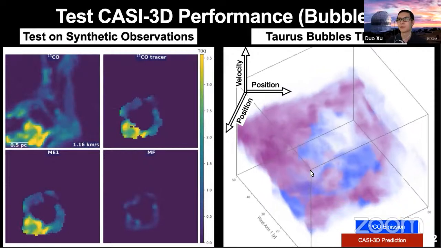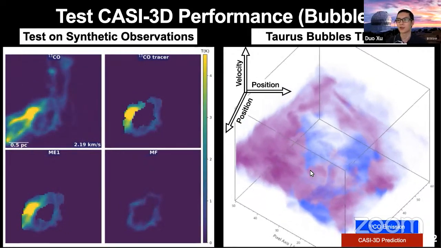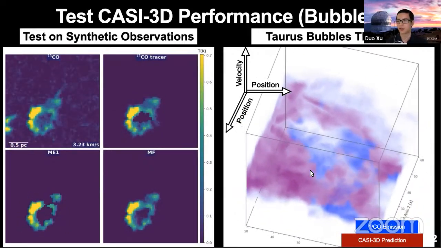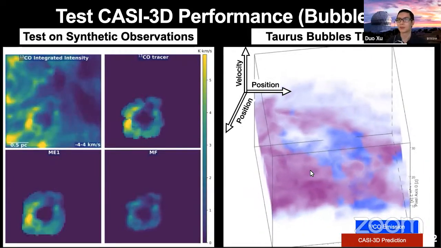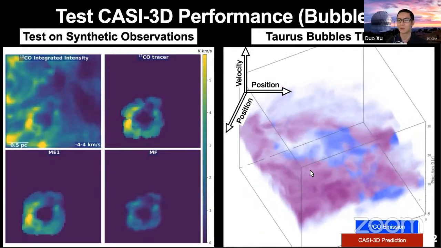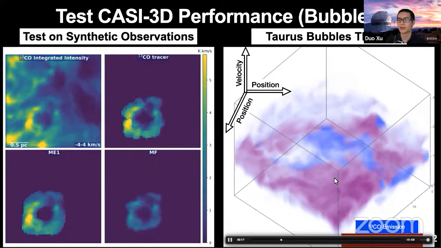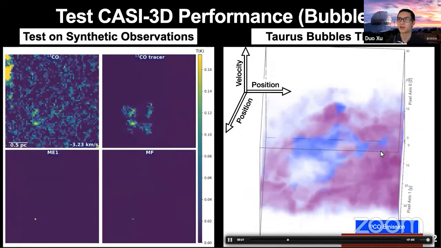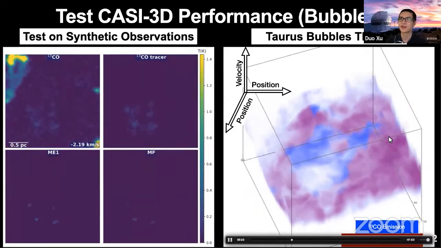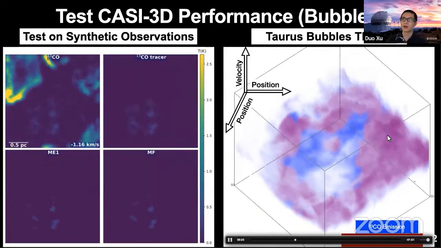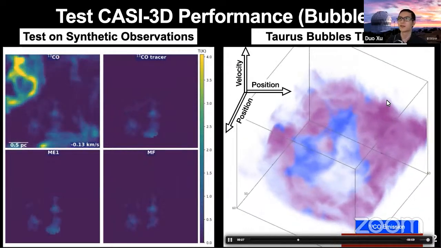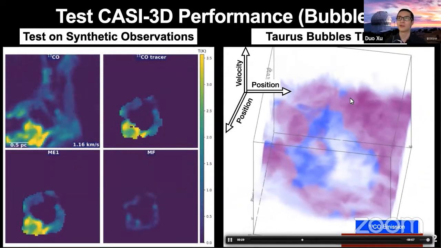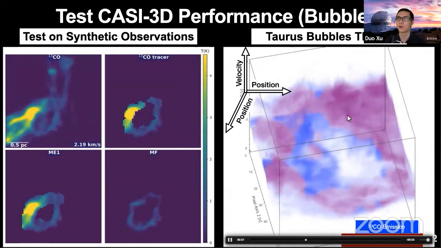This is a bubble identified in the Taurus cloud. Blue is 13CO emission, and our model prediction is in red. Our model is able to predict this rim clearly, and it is also consistent with the coherent high velocity blobs or features that are associated with the bubble rim.